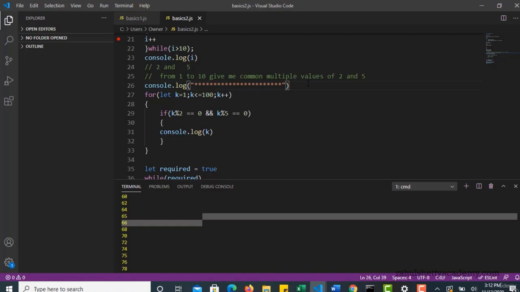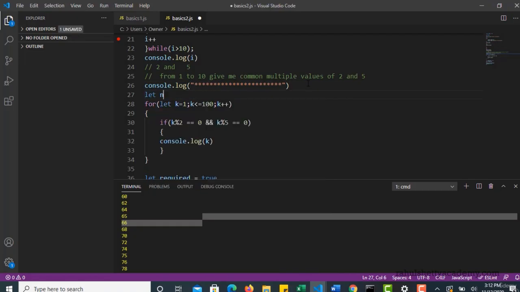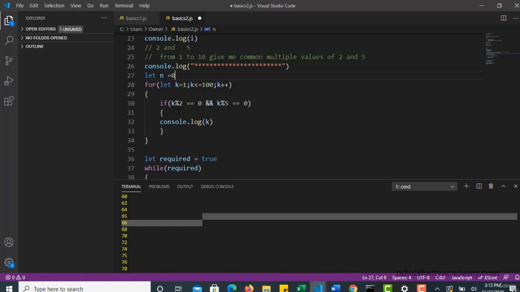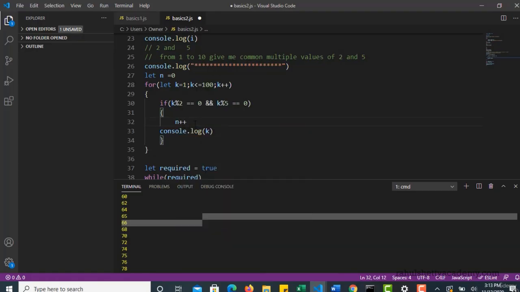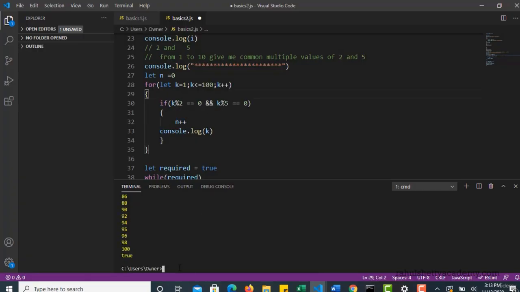In that case, I'll do one thing. I'll create another variable called n, and I'll assign it 0. Once the condition matches, that means the first value you got, which is 10, I will go inside and put n plus plus. So n will become 1, right? And again the next match will be found at 20, where both match. It will go inside the block and n will become 2. And again it will find 30, go inside, and n will become 3, right?